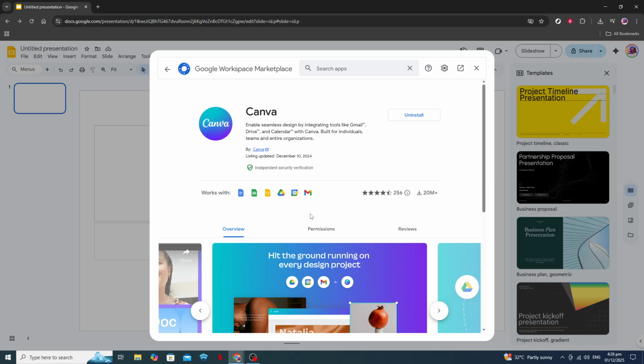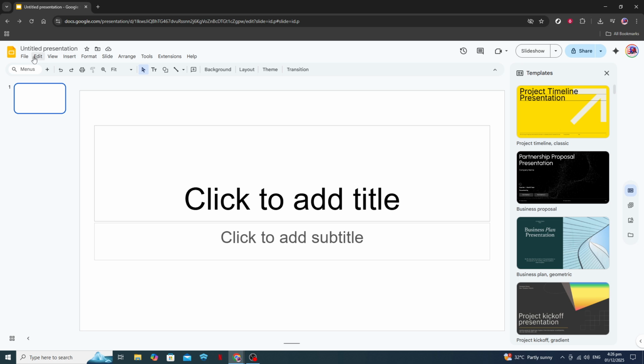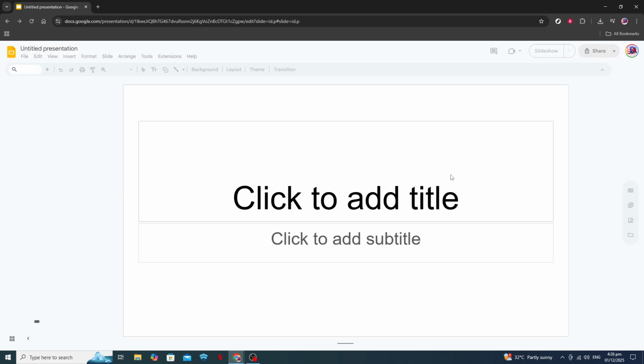After this, the installation will begin, and within moments, you'll receive a confirmation message stating that the add-on is installed and ready to use. To start using the new features, return to your Google Slides, refresh the page, and explore the new options available under the Add-ons section. And there you have it. You've successfully installed an add-on in Google Slides.